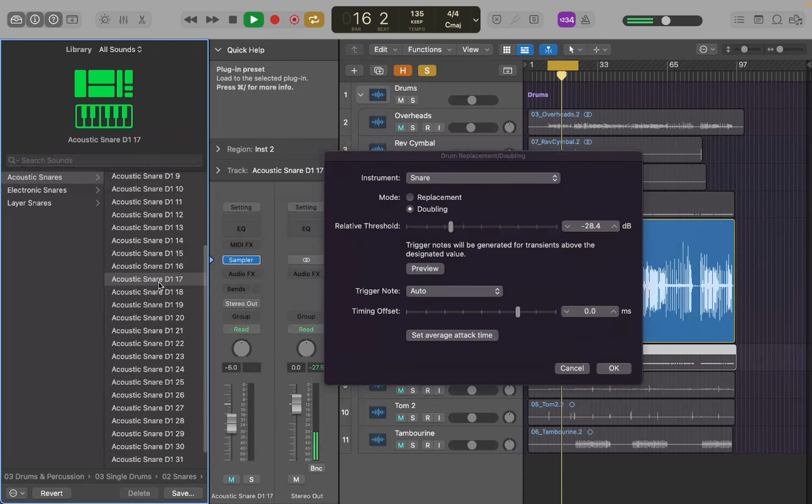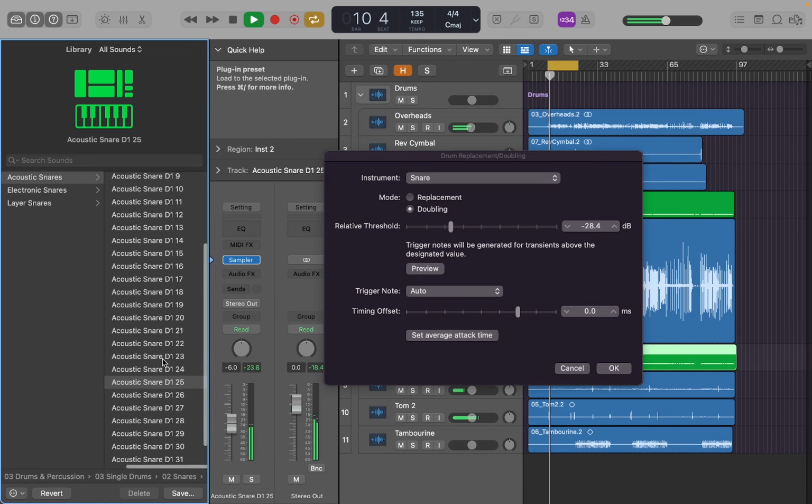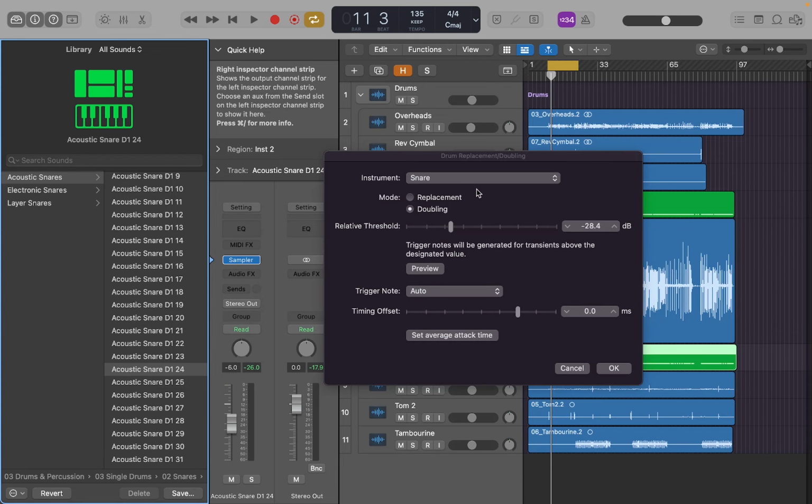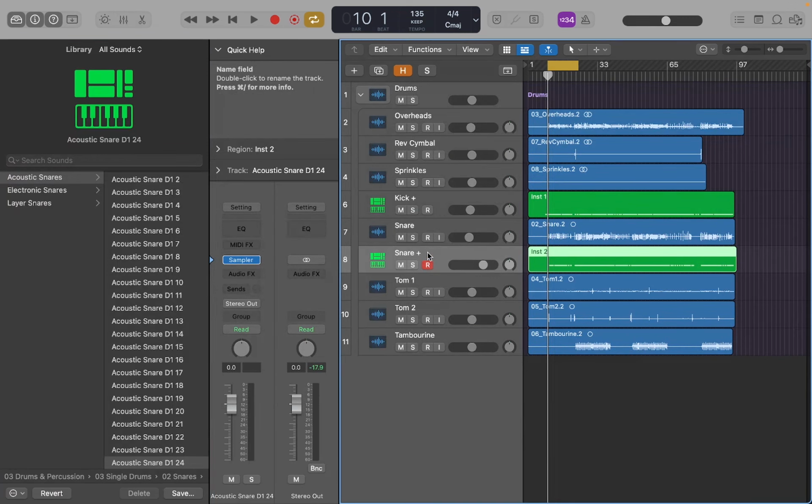Just go further down. Now play it all. Hang on. So let's say for instance I'm happy with that snare here. Oh, hang on. There we go. Sorry. So let's say for instance that is the snare that I'm happy with, and I've got all the settings that I'm satisfied with. You just then click on OK, and as you can see, you got the snare plus.